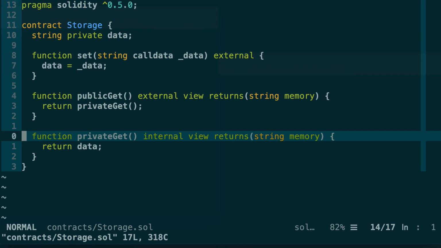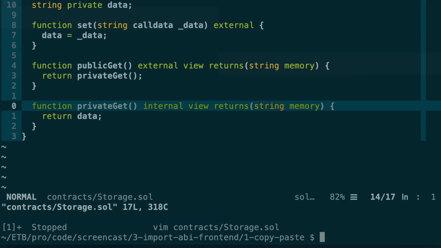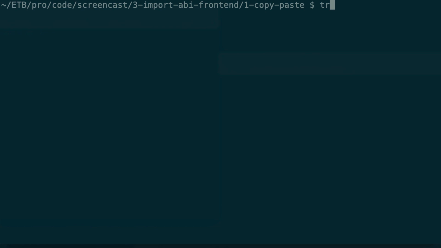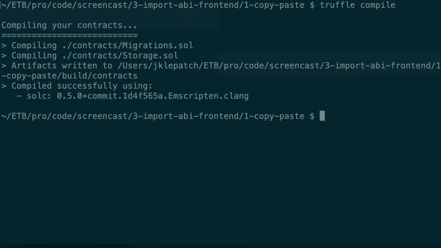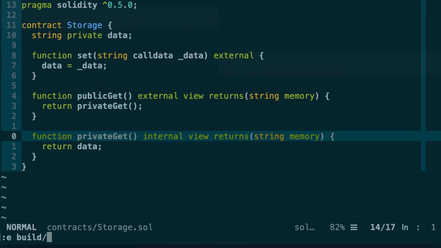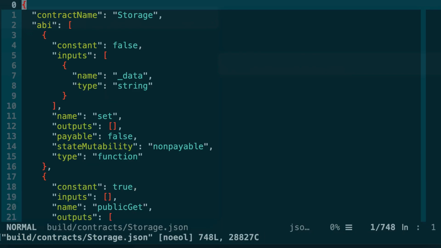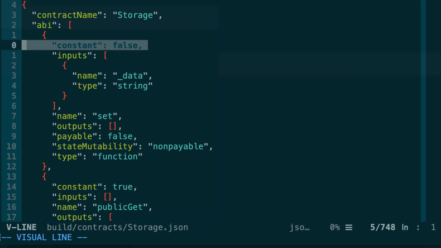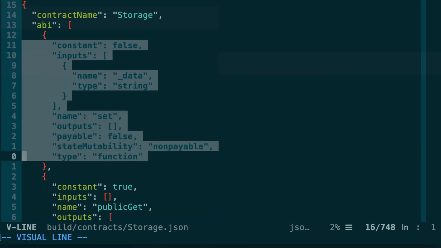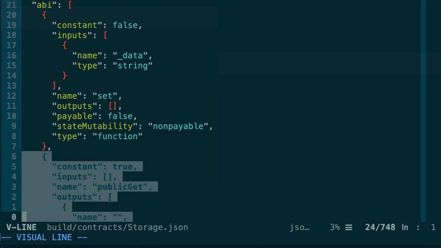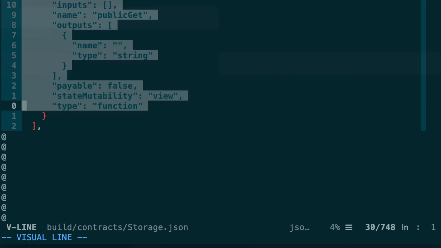So if you want to check that what I say is true, then you go back to your command line and you execute truffle compile. It's going to create a build folder and a subfolder contract, and then in the file storage.json you can check the ABI. So here we have the set function, and below we have the public get function, and that's it. We don't have the private get function.